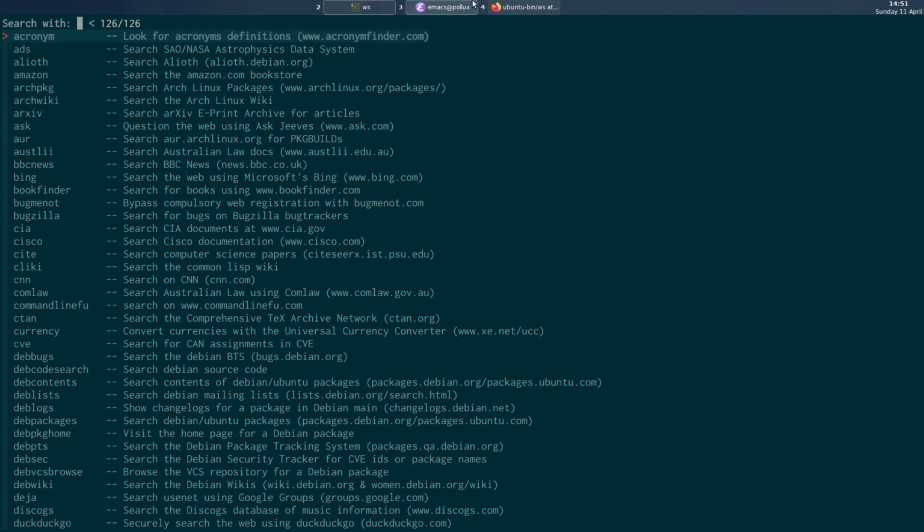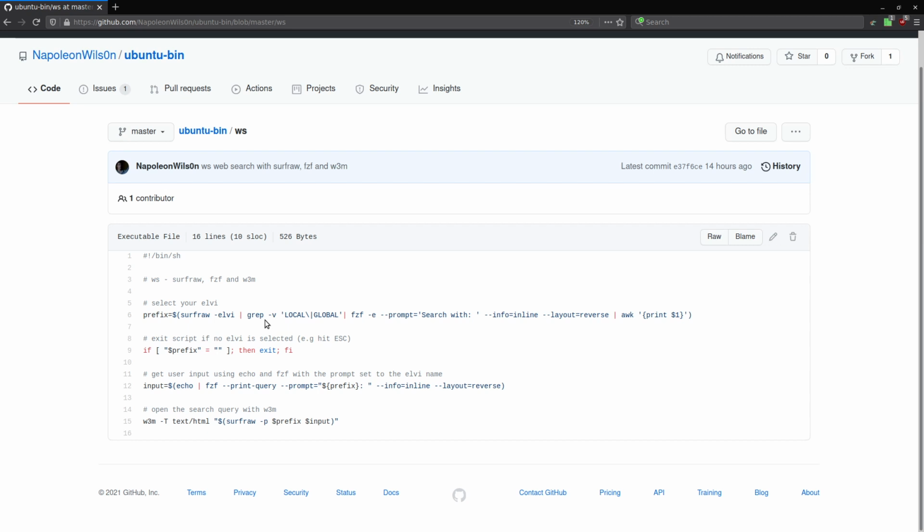So as I said, I'll put the script up here, and you can just stick that in your bin directory, call it whatever you want, and it will then launch the prompts in the terminal and then pass the query on to W3M.